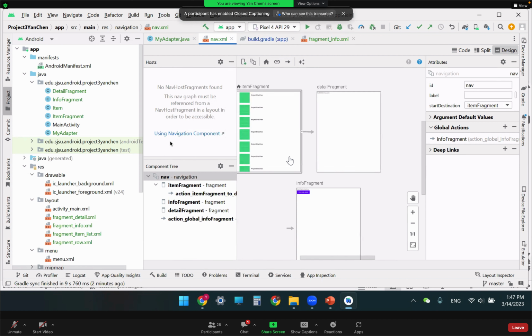And then this info fragment, because you are going here by the menu, which is throughout the whole app, therefore it's a global action. So to add a global action, just do not select anything, just say add action.